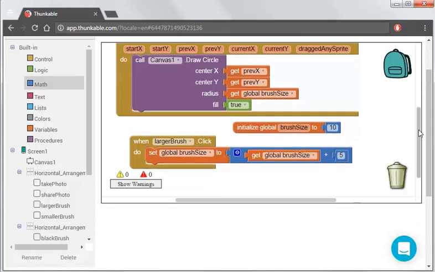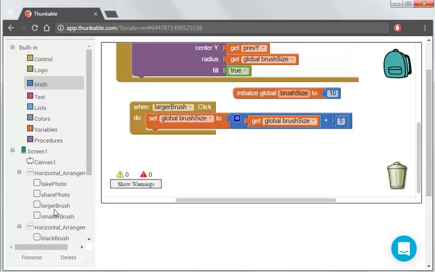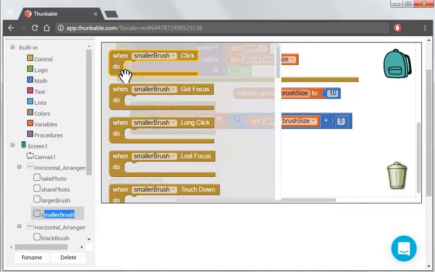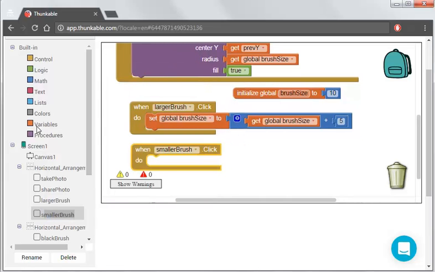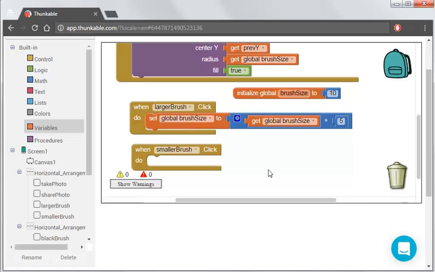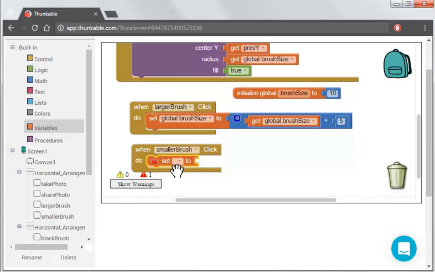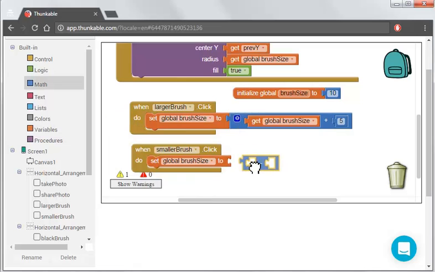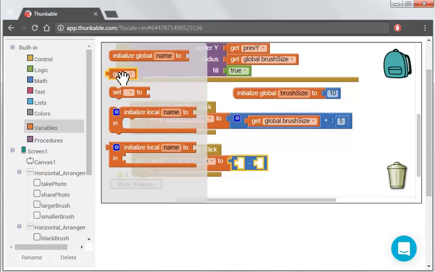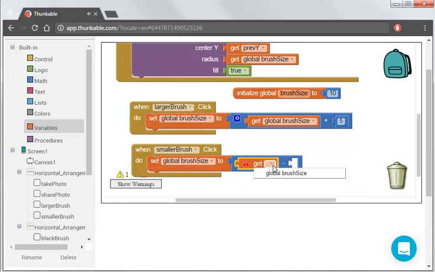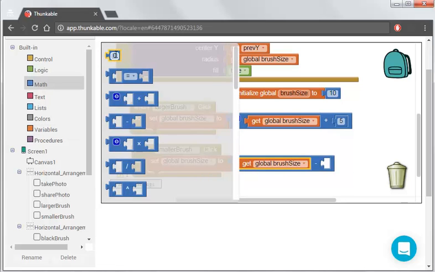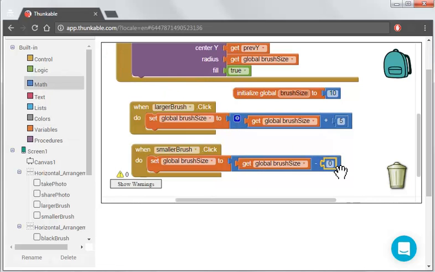Okay, now we're going to do it with a smaller one. So when smaller brush size is clicked, we set the global brush size, and we need to minus that, and we're going to get that global brush size, and we're going to take away the number 5. Okay.